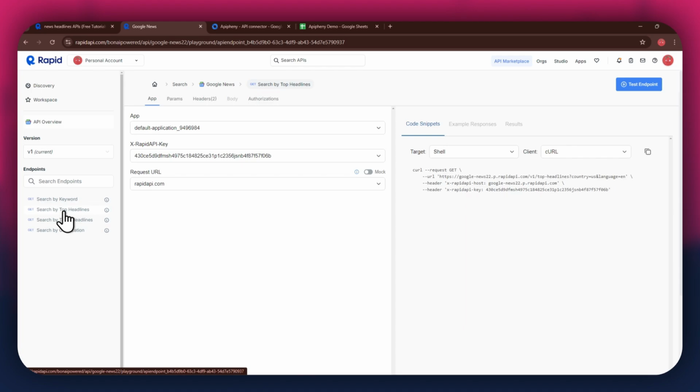After selecting a specific endpoint, get to the code snippet section at the right side and make sure to select shell and curl in the target and client fields respectively, as this snippet helps in getting the header keys easily. Now that you've got Rapid API set up, it's time to move on to Google Sheets.